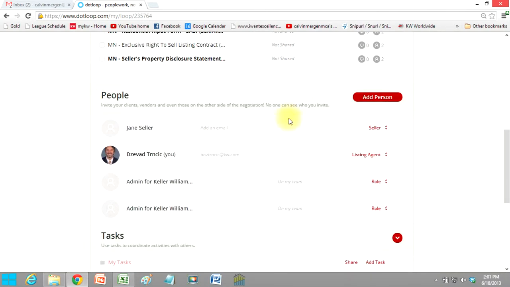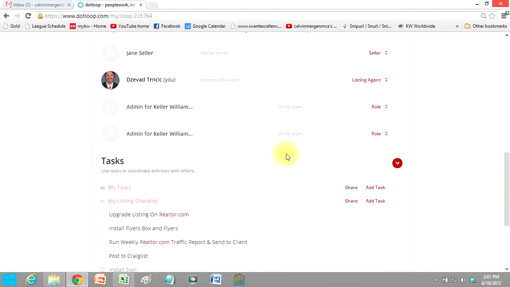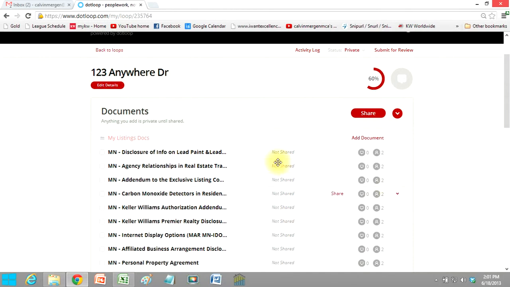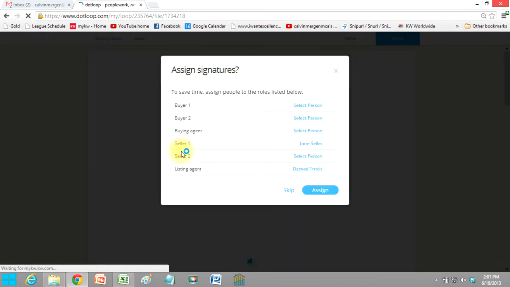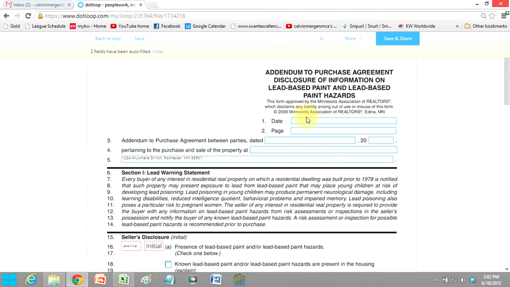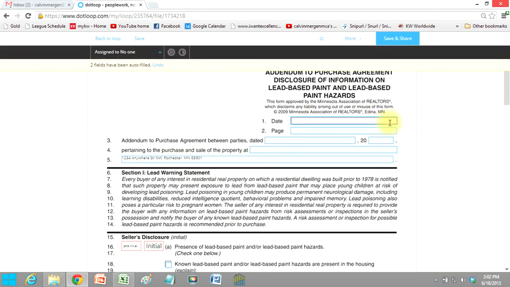The next section is the people down at the bottom. So I've already got Jane Seller in there. I've got myself in here, and then I've got my tasks down at the bottom, which we covered in those other videos. So if I want to fill out one individual form, all I have to do is click on that form. So I click on the form, and everything should be assigned already. So me, the listing agent, Jane Seller, the seller, I say, yep, absolutely. So now I can go in here and populate these forms.